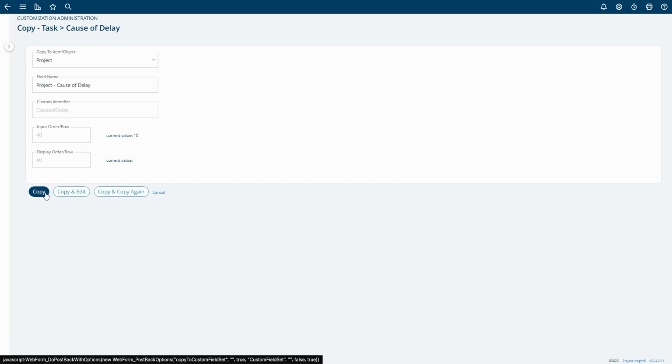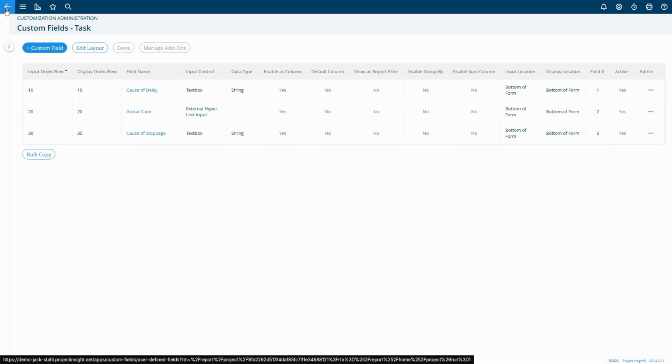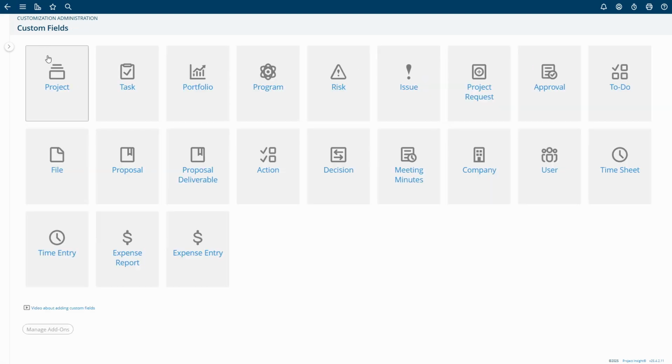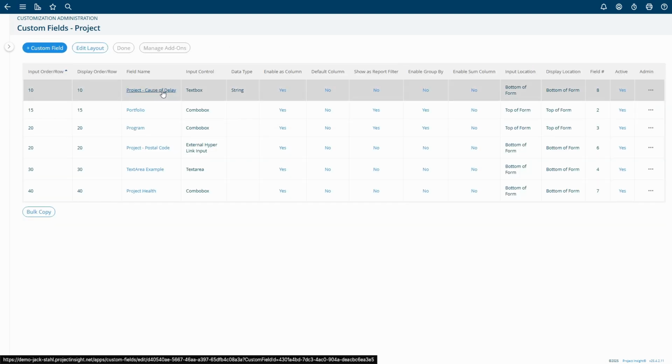The first, which is just copy, will simply copy onto the item. Copy and edit will copy it onto the item and will open a more advanced edit screen for you to edit your new custom field. And copy again will copy it to the item and then open up another copy page so you can copy it again. And this can be done ad infinitum. For today, we'll just click copy, and going to the project item type, we can see that we have our project cause of delay custom field.